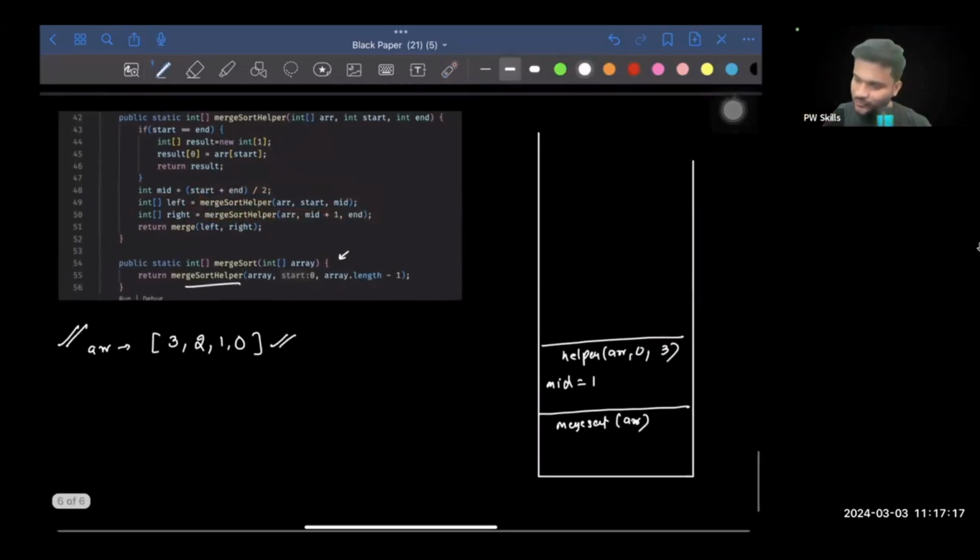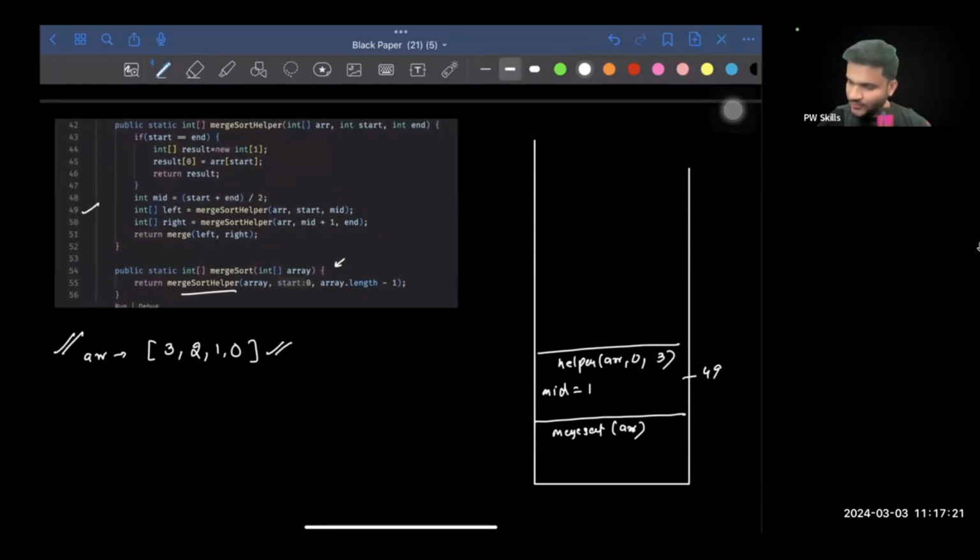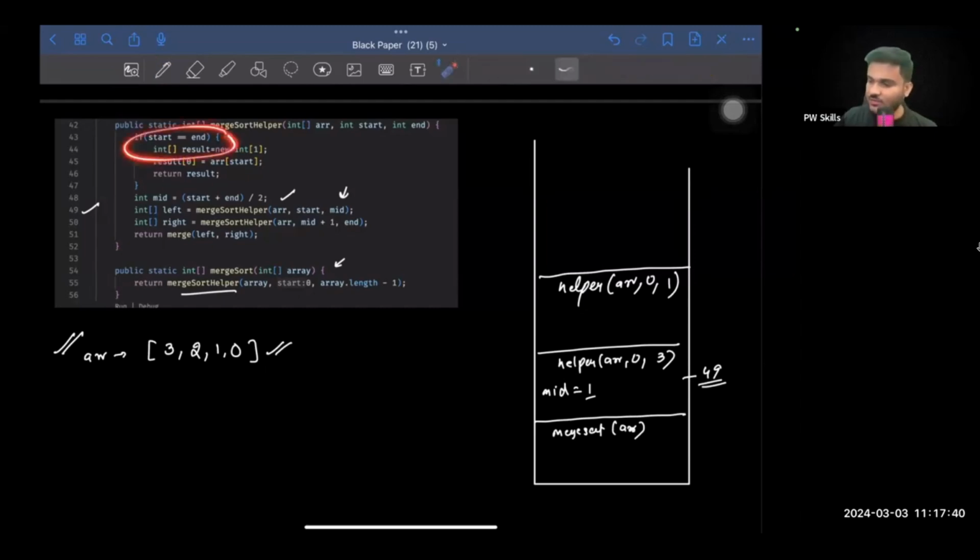So what we are going to do, we are going to call a recursion on line number 49. So I'm going to leave it on line number 49 and I will call helper again on the same array, ARR. Start is 0 and in the end, we are going to pass mid. What is mid? 1. Recursively call this. Is start equal to end? No.